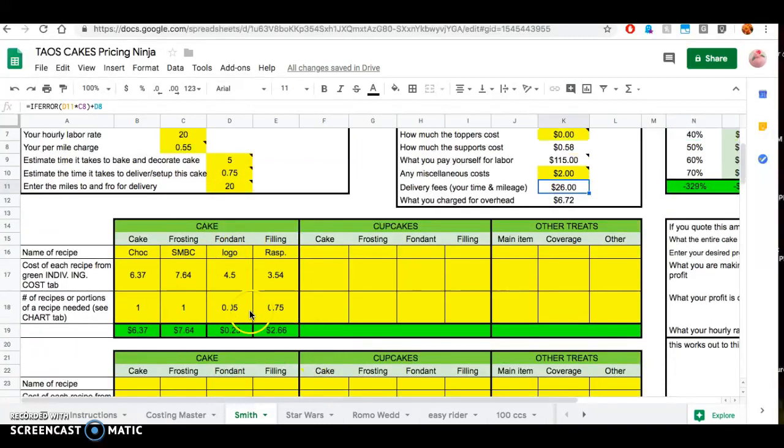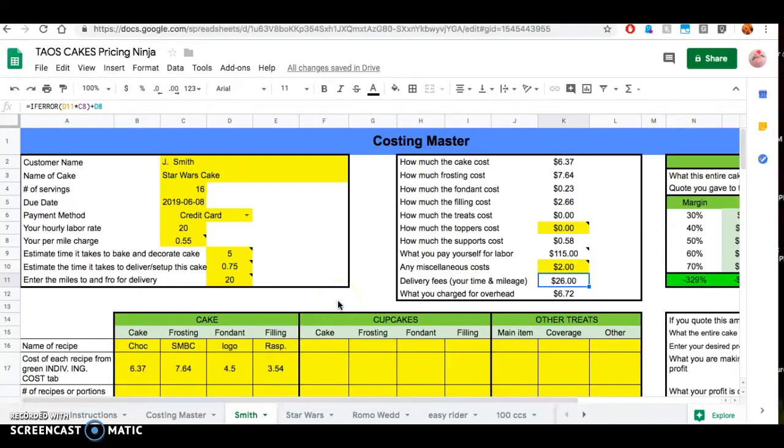So there's my cake, frosting, fondant, and filling all covered, and all that comes up here. That's how much my cake cost, my frosting, my fondant, my filling. I did not make any extra treats, so that's $0. There's no topper because she's going to provide a little Star Wars figurine. I had 58 cents for my cake board. What I paid myself in labor to do that. The miscellaneous costs for the sugar sheet and the edible print.